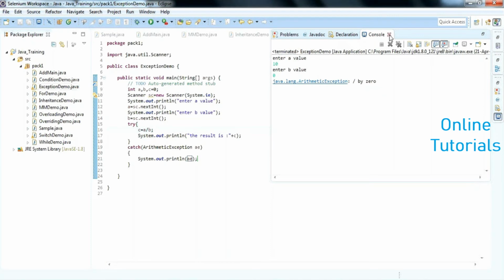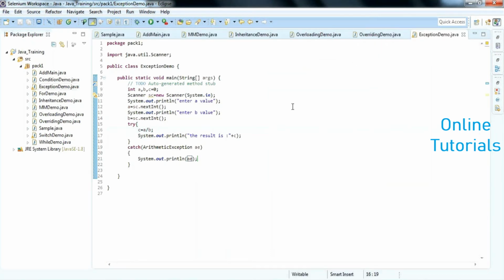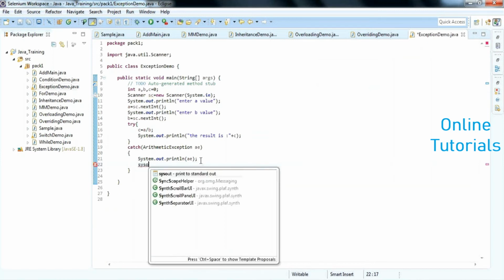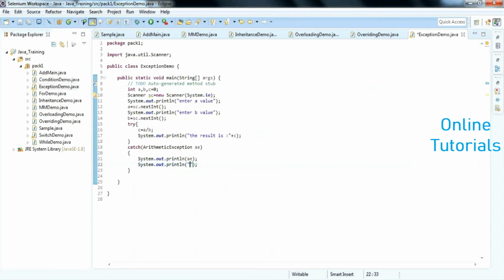In the catch block, you can do the necessary action. What is the necessary action? You can tell the user, please enter a valid value for B. Then the user will understand what went wrong, because you're asking the user to enter a valid value for B. Then you again take the value of B, B equals C dot extend. Then you recompute the value, C equals A by B. Then you display the value of C.